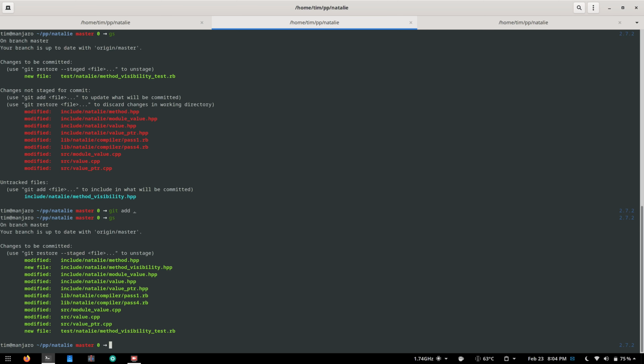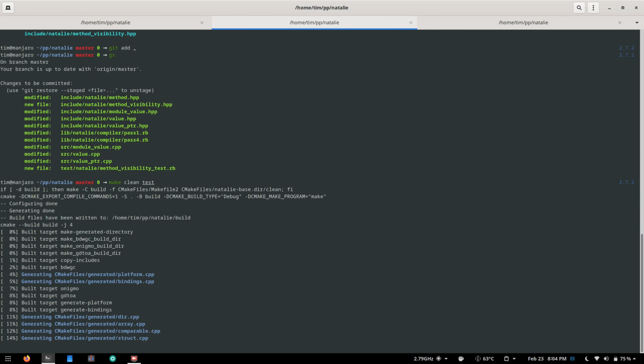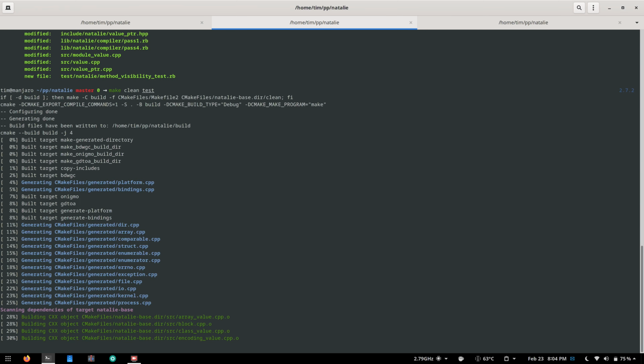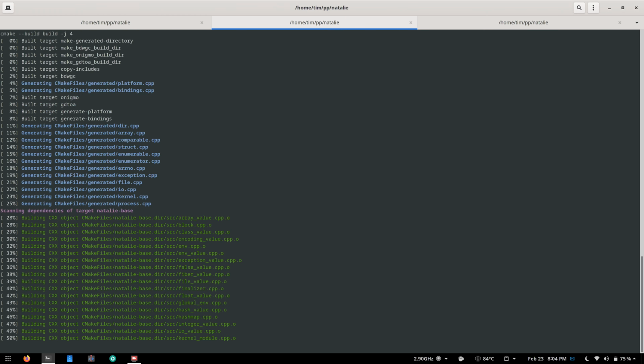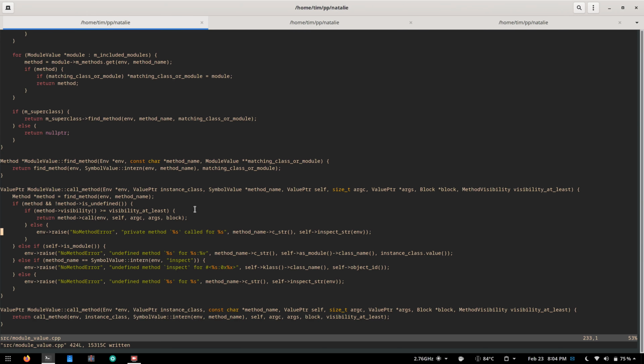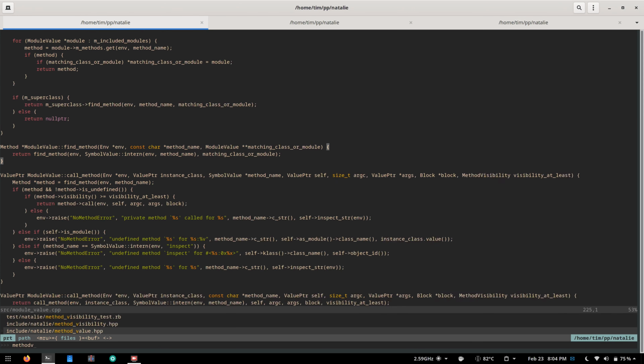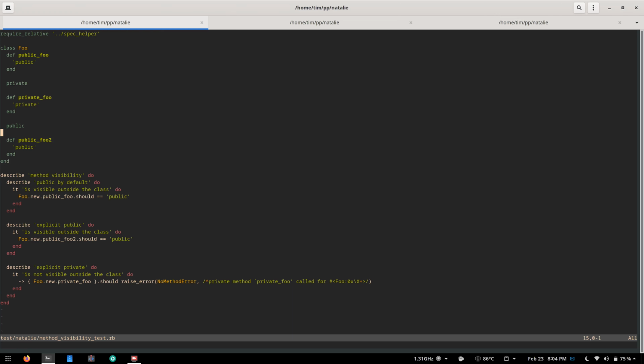So let's add everything to the index, and let's do make clean test just to make sure. I mean, I fully expect I broke something else. And let's go look at visibility test again and just admire our work.